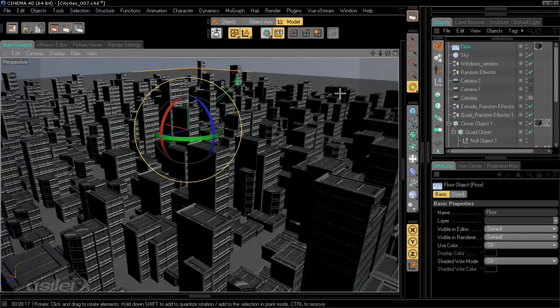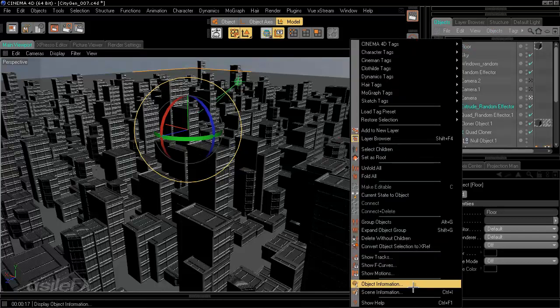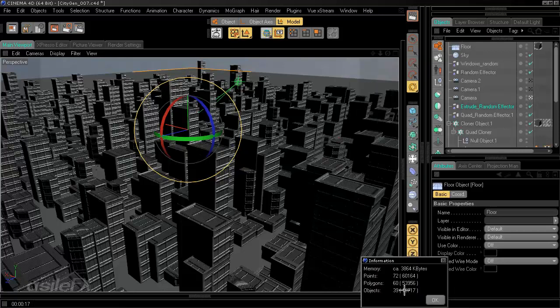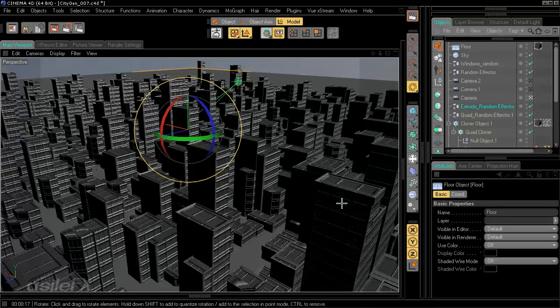To check the amount of polygons in the scene, we right-click within the Object Manager and go to Scene Information. We can see that there are very few polygons in the scene, about 54,000 total, and that's hardly any at all. With a normal scene, we can have millions of polygons and not run into any trouble.